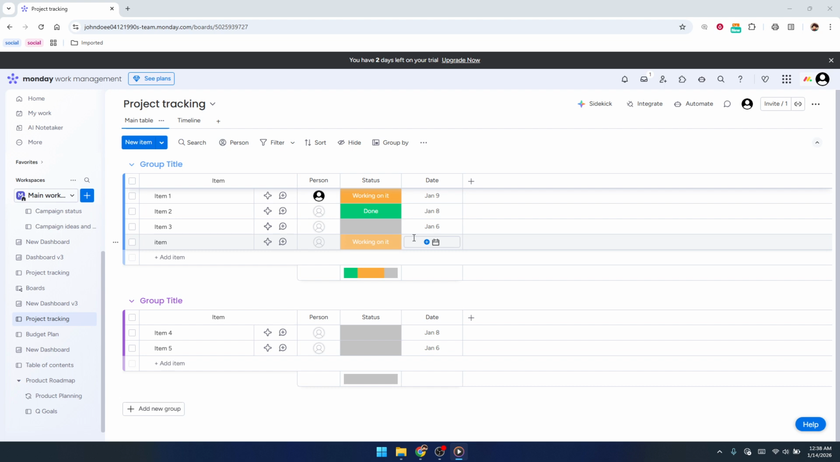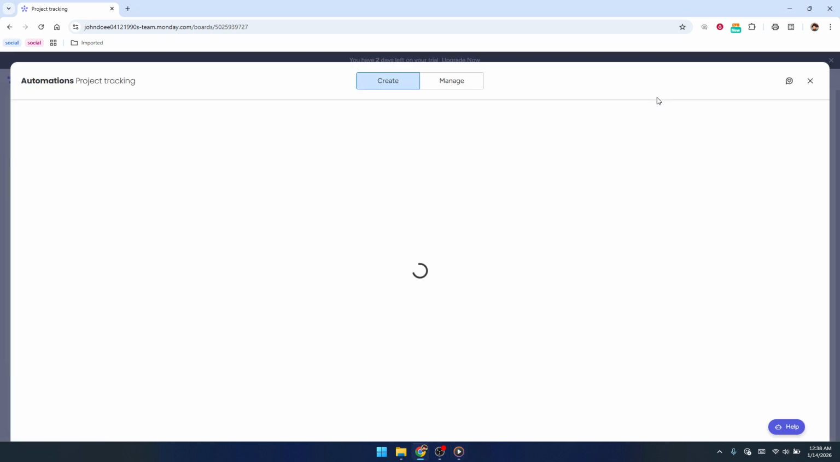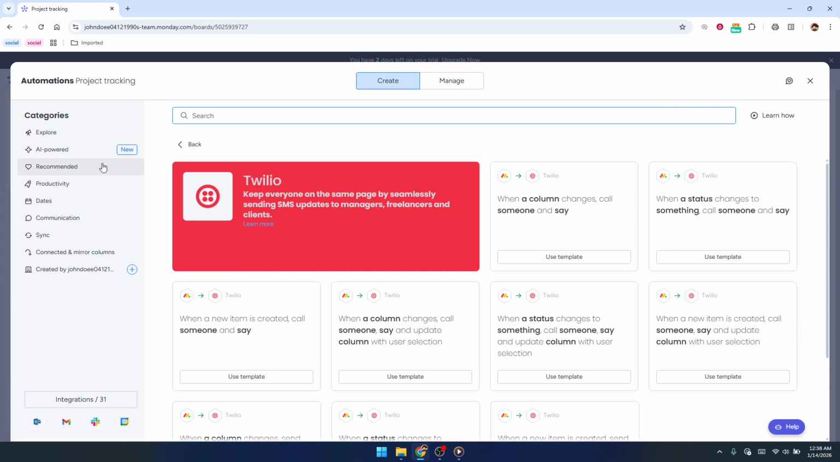First, open the board where you want your emails to appear. At the top of that board, you'll see an option called Integrate. Go ahead and click that. This opens the Integration Center where you can connect different tools to Monday.com.